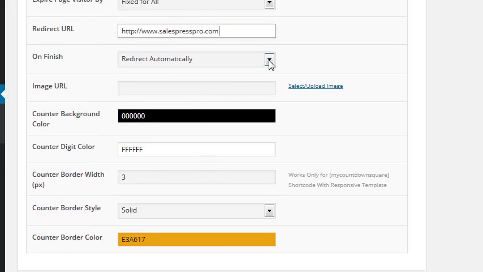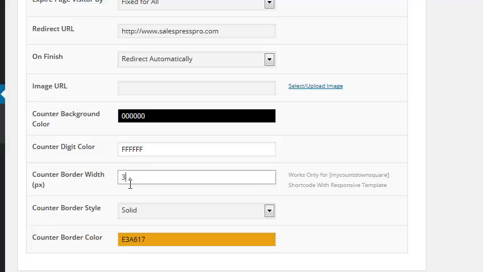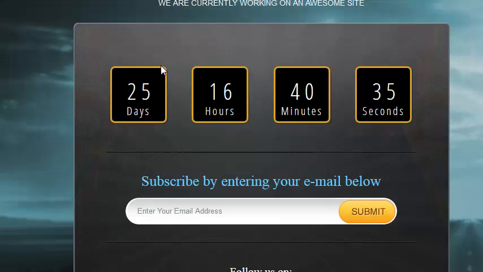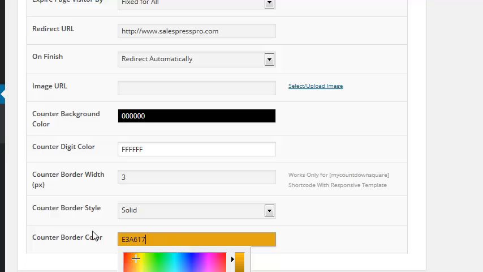Or when the countdown expires and they're on the page, do I want to show an image that says, hey, do not refresh your page. If you refresh your page, you're going to lose this offer forever, or what have you. You can do that as well. And once again, these are the colors for the countdown. The background color is black right here. The border width is 3, that's the border width on the countdown. It's 3 pixels wide, and it's solid. It's obviously a golden color by default, so it looks very, very professional.